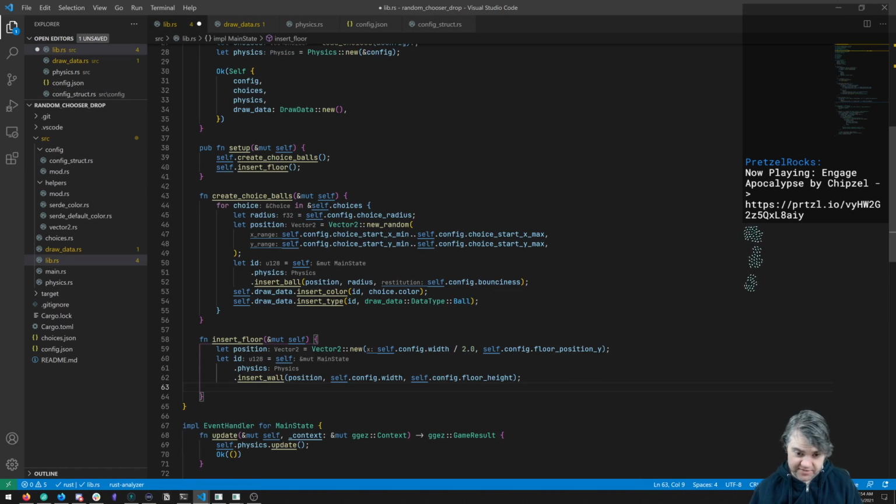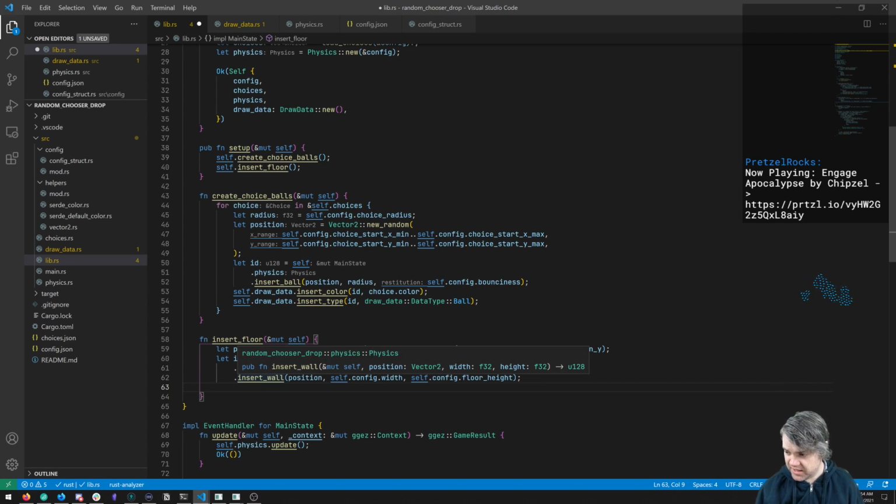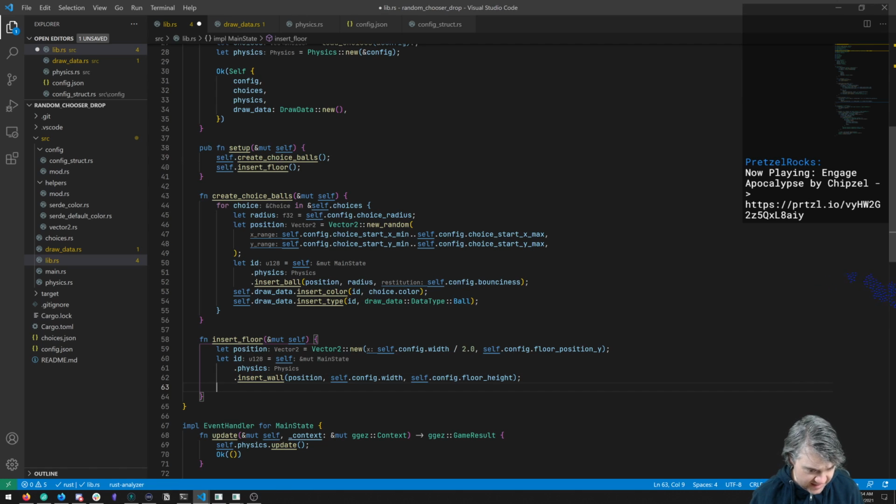All right, so now I just have access to the floor color. So we insert the floor, we get the position of it. We then tell our physics wrapper to insert that into the world, and then we get the ID back. So now we can create the color here. Well, we already have that color.